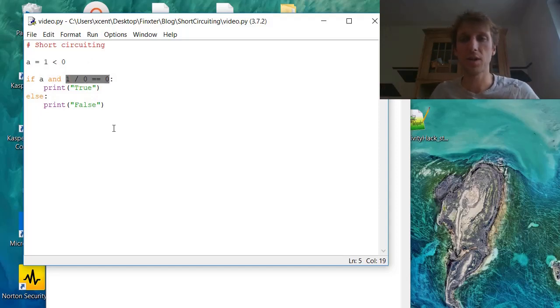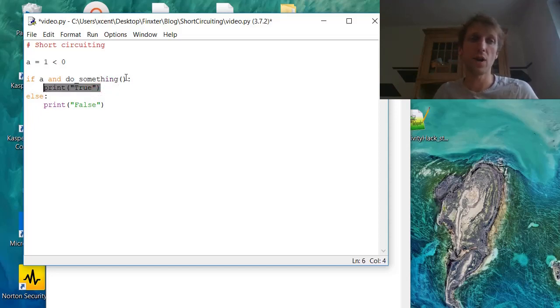This is short circuiting. It makes Python more efficient. For example, if you have a function here, do something, and this function may be very complex. I often had this case in my own code bases where I have complicated functions, and if they evaluate to true, then we do something in the if branch, otherwise we don't.